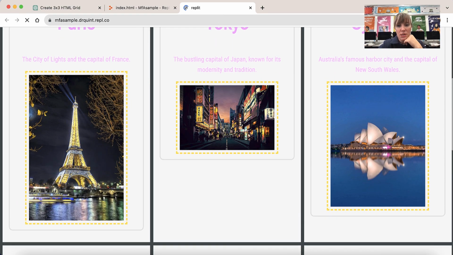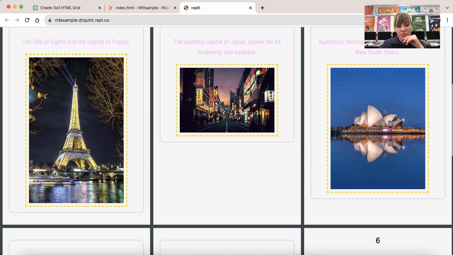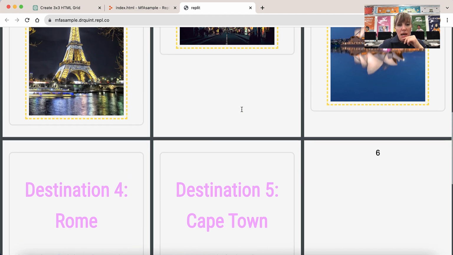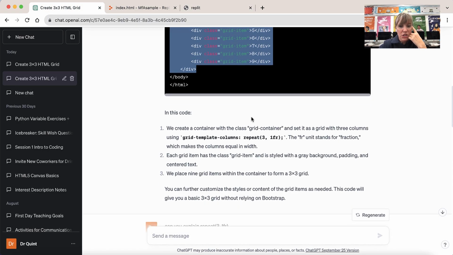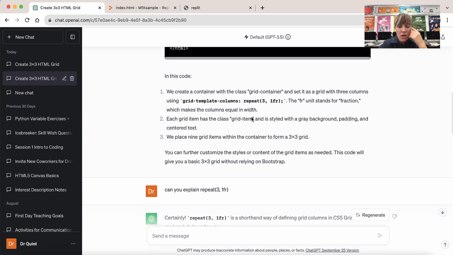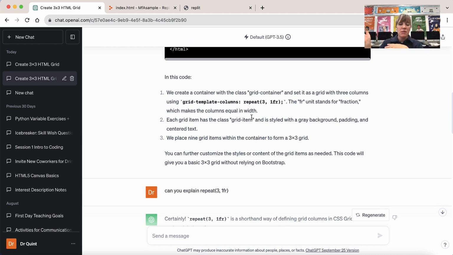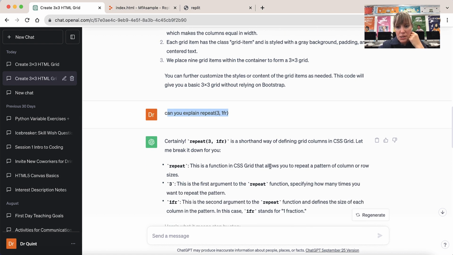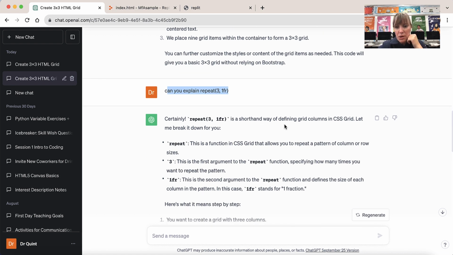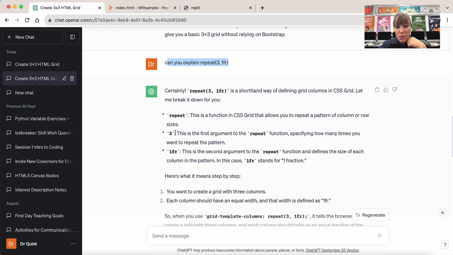And if I refresh my page here, you can see that it creates like a grid system here. Okay. And I had asked, again, in my previous conversation, I had asked ChatGPT how I could get each of the columns to have equal widths. First I asked it to explain what that code is. It says a shorthand way of defining grid columns in CSS grid. And it breaks it down for me.